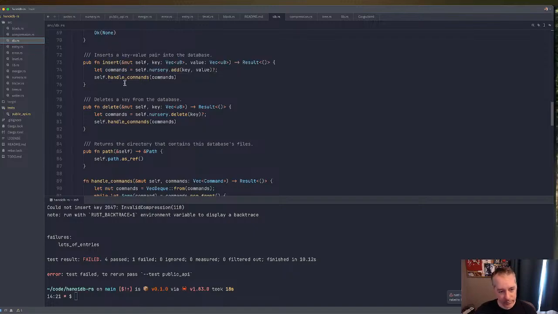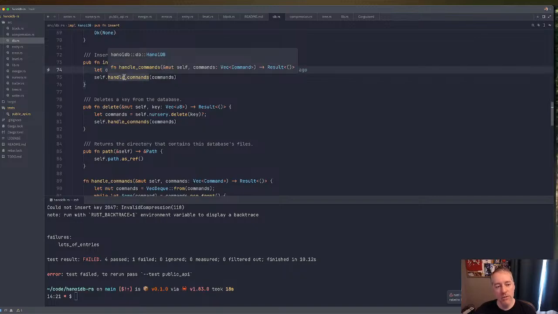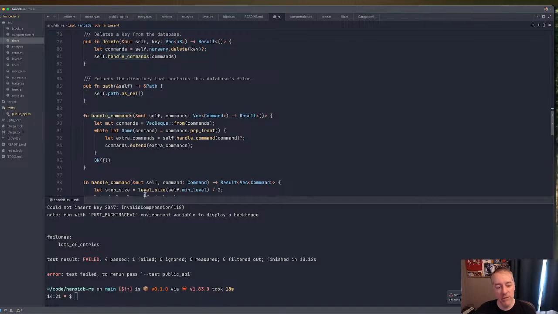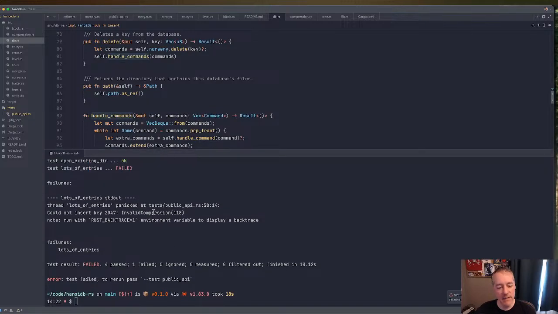Okay. So note that the result here either comes from adding it to the nursery, which is very unlikely to fail. We'll go look at that in a minute. Or it's from handle commands, which is all about merging. And if I had to guess, it's that we tried to read a compression field where there was something else.